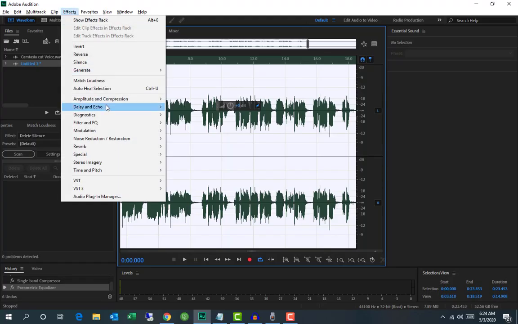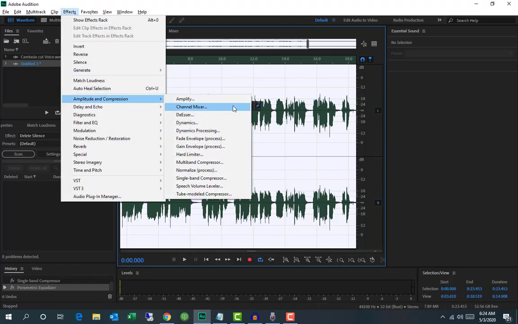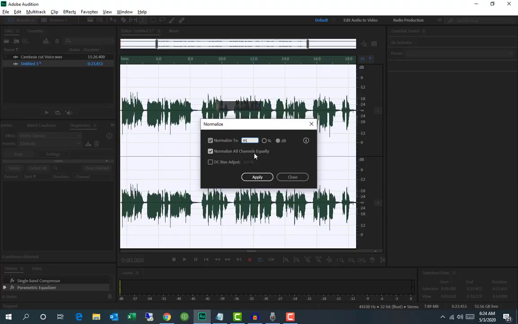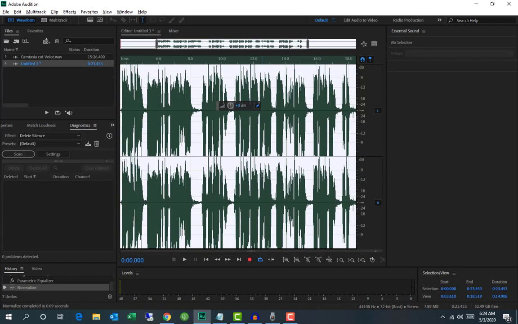Last and final step is to normalize. Go to effects in menu, then amplitude and compression. Click on normalize process. You may enter 98, 95 or 93.60 frequency here. I will go with 95 and click on this percentage icon. Finally hit apply. Here is the result we have.